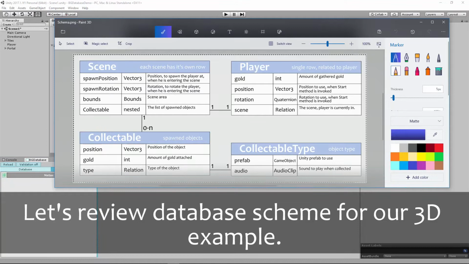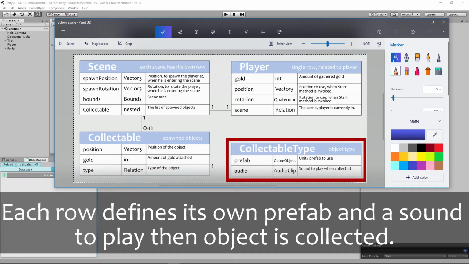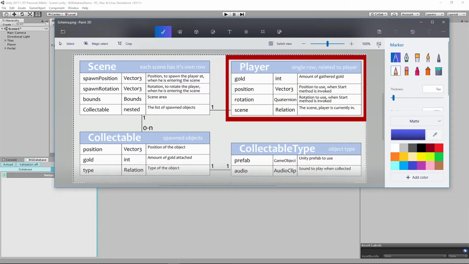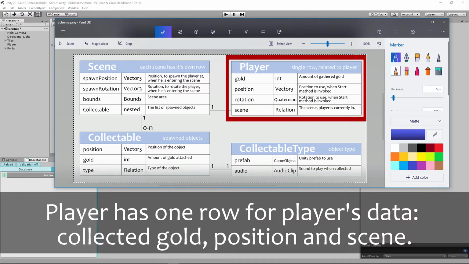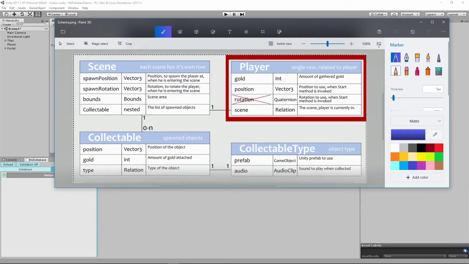Let's review the database scheme for our 3D example. Collectible type has 1 row per each possible object type. Each row defines its own prefab and a sound to play when the object is collected. Player has 1 row for player's data: collected gold, position, and scene. No need for the rotation field.